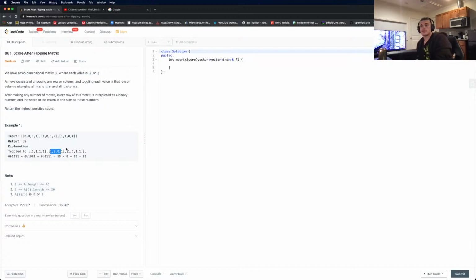And then we get 39. All right, and we need to find the maximum one by doing these operations. So the goal basically is to make as many ones in the row at the beginning as possible. The further one in the row, the lower its impact on the score.